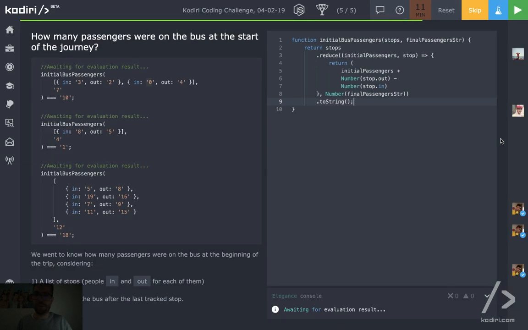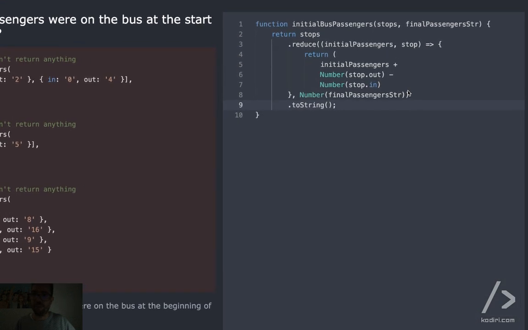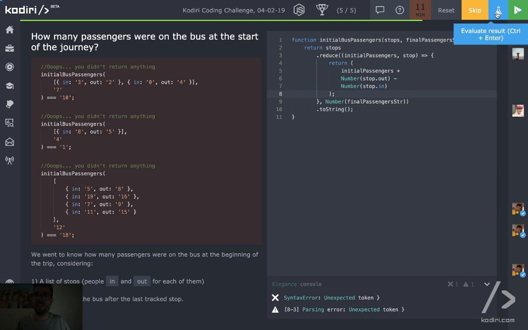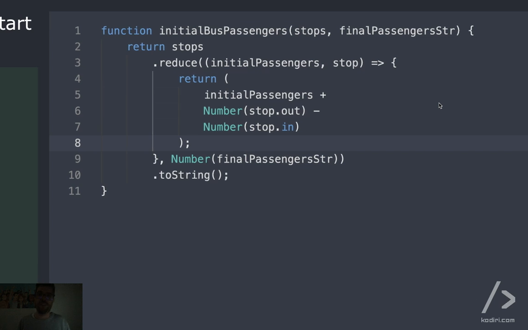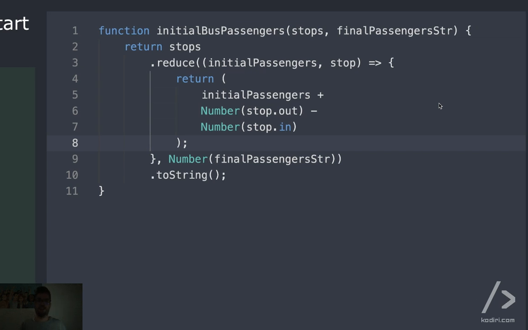Will this work? I don't know. Let's have a look. Typo. What is the typo, guys? Reduce. Oh, I didn't close the return, right? That's it. Let's try again. And now it works.